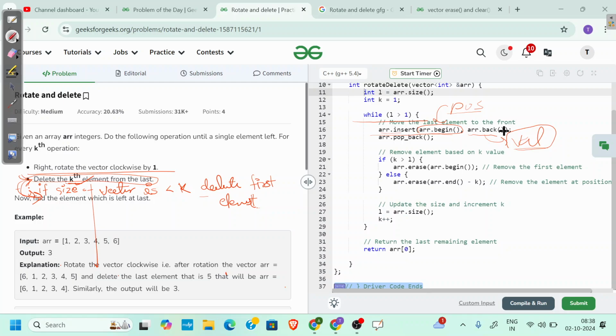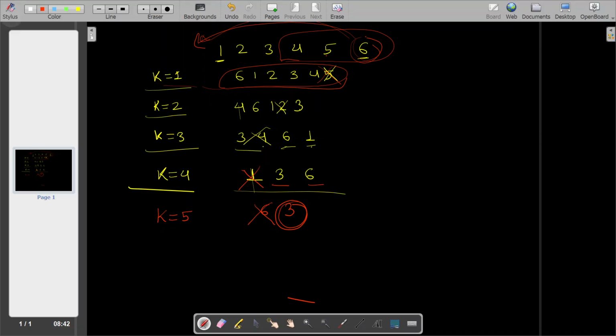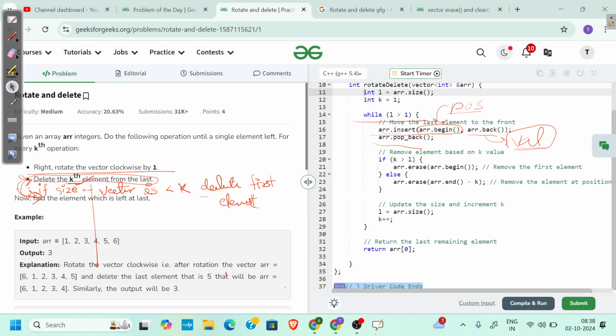Okay, after inserting, I have inserted this 6 here. So now there is no work for this 6 at the end, so we have to delete it. So now ar.pop_back() means the last 6 is deleted. So there are two conditions, as I have explained. First one is if k is greater than L.